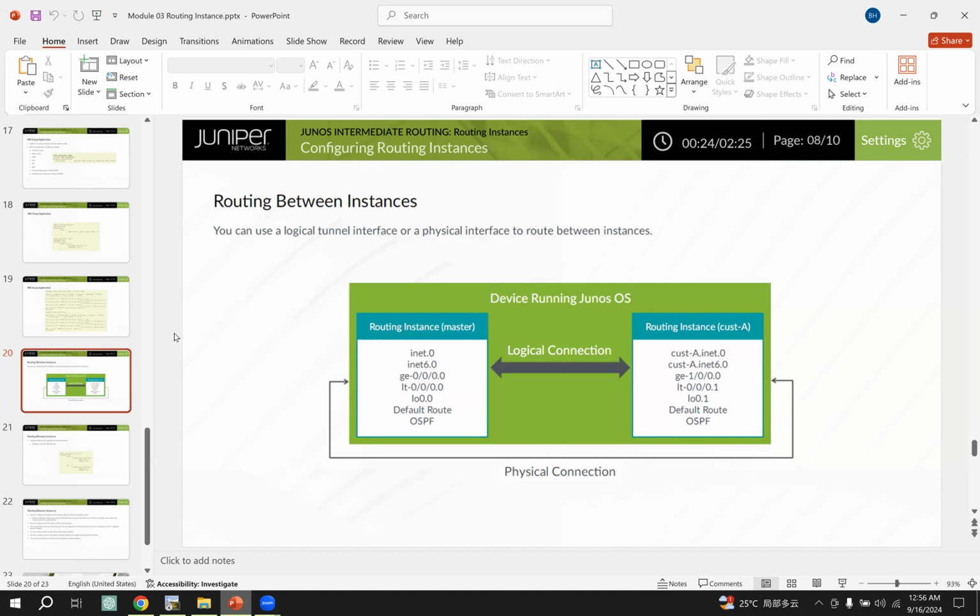Another way you can share routes from one routing instance to another routing instance is routing between instances. You can use a logical tunnel interface or a physical interface to route between instances. If you use the RIB group method, there is no need for another physical or logical interface. But if you're not interested in using RIB groups, then there is an alternative solution.